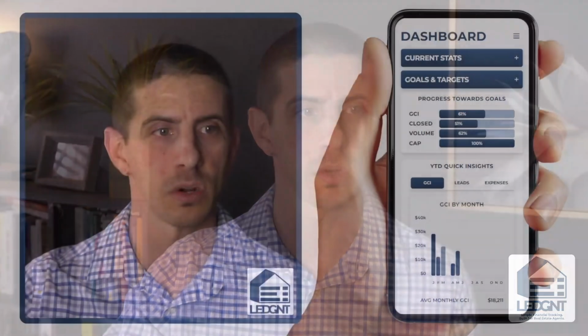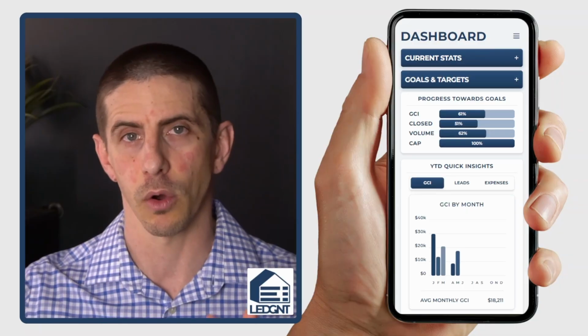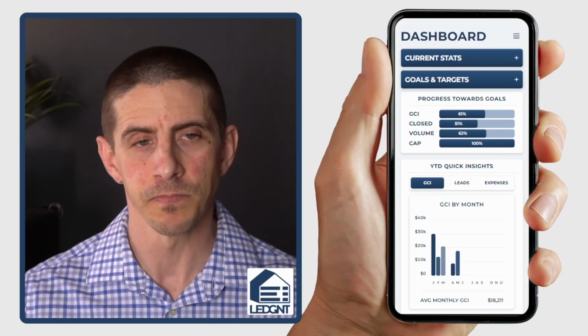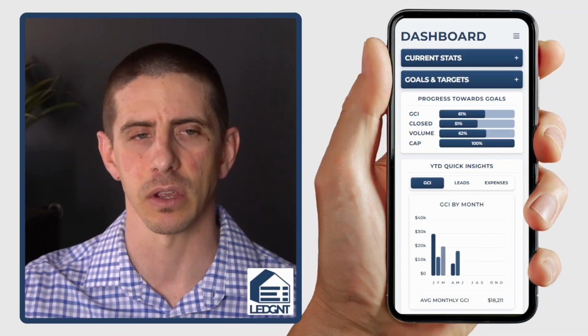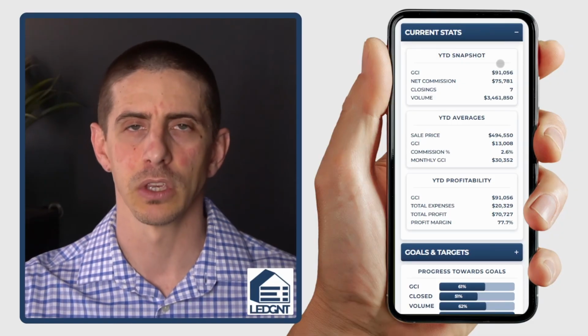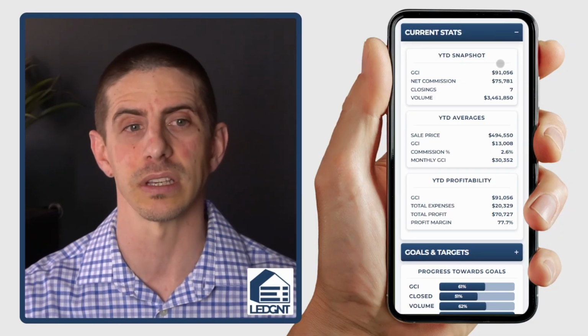The very first screen you're going to see once you get signed up is the dashboard. Now, when you first sign up, you don't have any data entered in. These are going to be blank screens. However, I have some dummy data entered in here so you can see how everything works. So the very first thing we are going to look at is the current stats. You will see your year-to-date snapshot, things like GCI, net commissions, closings, and volume.